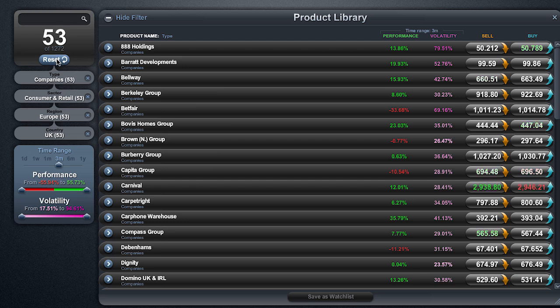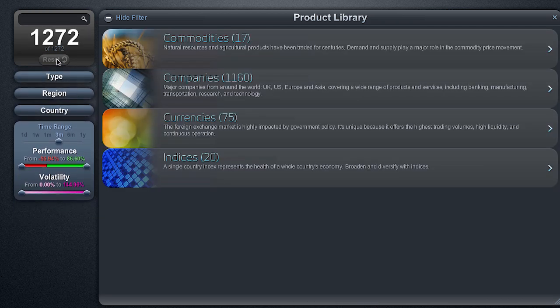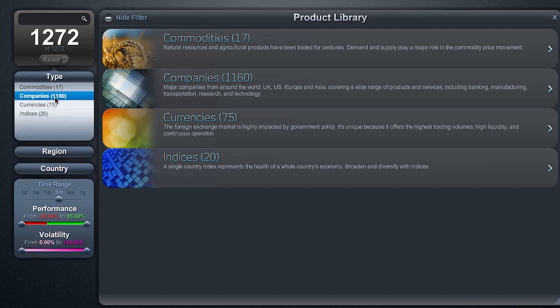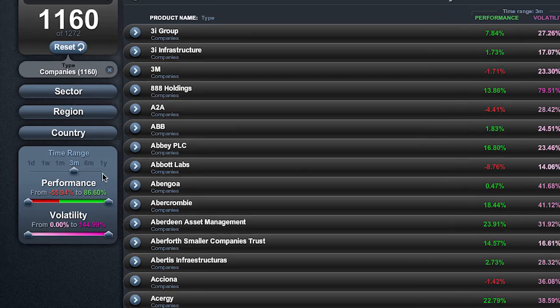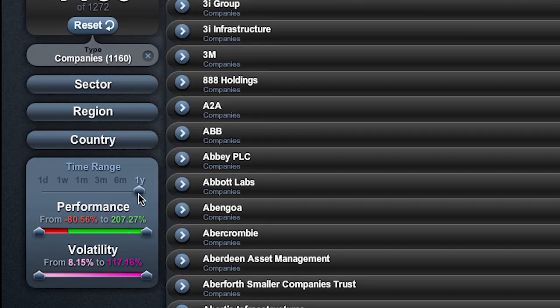One thing that I do want to quickly show you as well is in regards to our performance and our volatility filters. Once again, I'm going to stick with companies. And what I'm going to do is change this level here to be 1 year. You can select to filter your products by performance or volatility from anything from 1 day, 1 week, 1 month, 3 months, 6 months to 1 year. So we're just going to look at things at a bit of a longer time frame. And we can actually look at the performance right here.